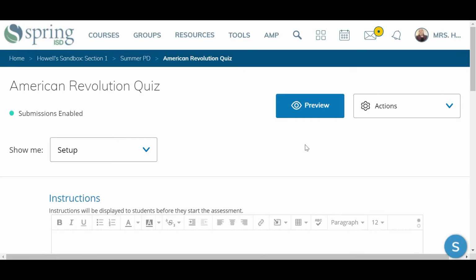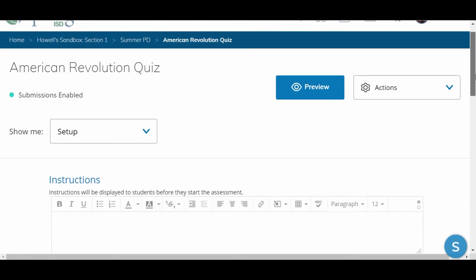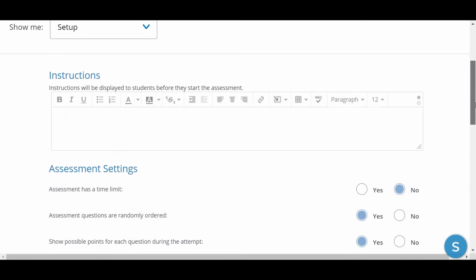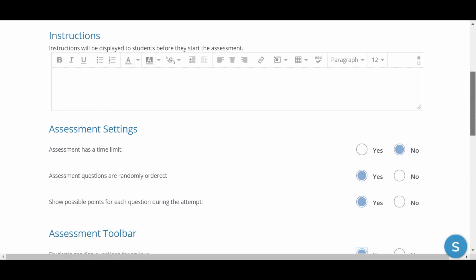The first thing it's going to open up are the settings that allow you to customize the assessment or assignment. So the first part is going to be the instructions if you want to put any. Then it's going to be the settings. So does it have a time limit? Do you want the questions randomly ordered? Do you want to show the points for each question? I like to have the assessment questions randomly ordered.